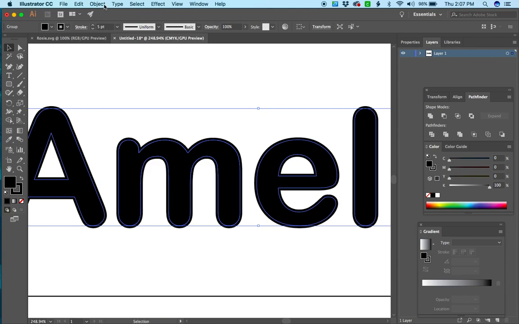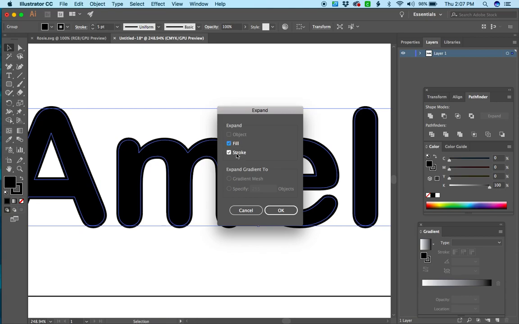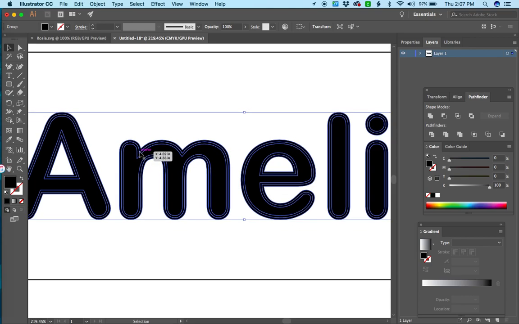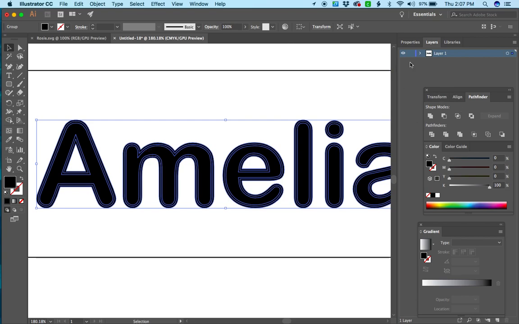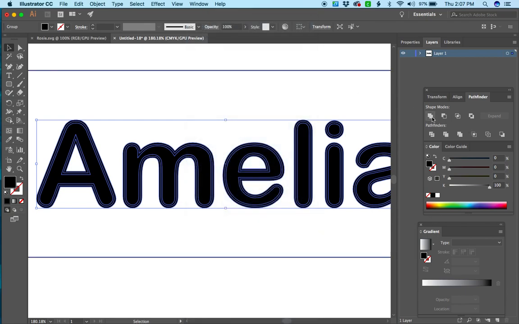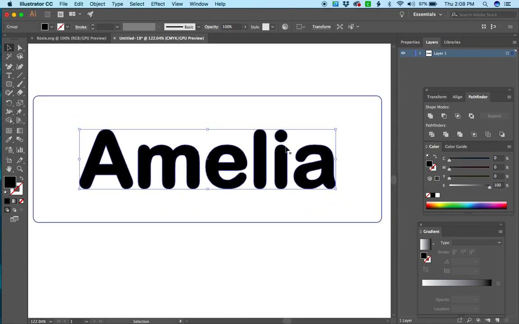So at this point, I go to Object, Expand, fill in the stroke, hit OK, and then now we have all these different paths. We want to make sure that Pathfinder is open. Mine I keep on the side panel right here, and if you don't, you can go to Windows and hit Pathfinder, and that will pull this up. And then once we have it selected, we will hit Unite. Boom. And now it's added and put the path to the outside right there.